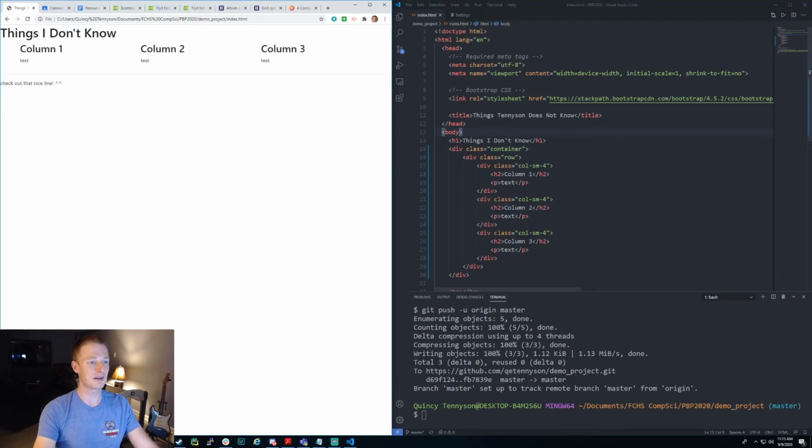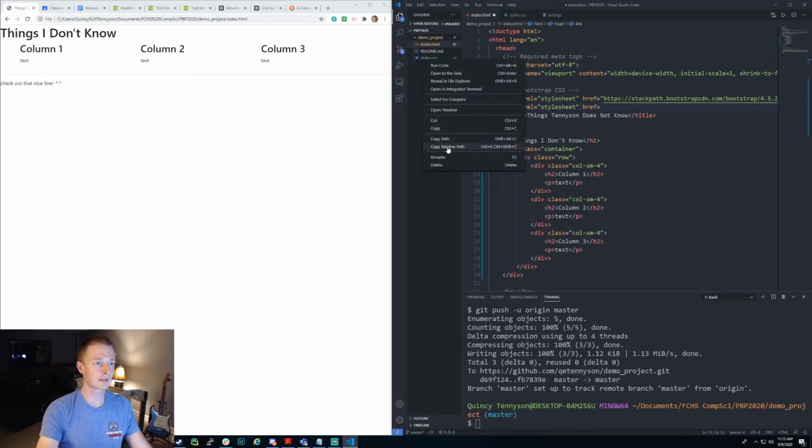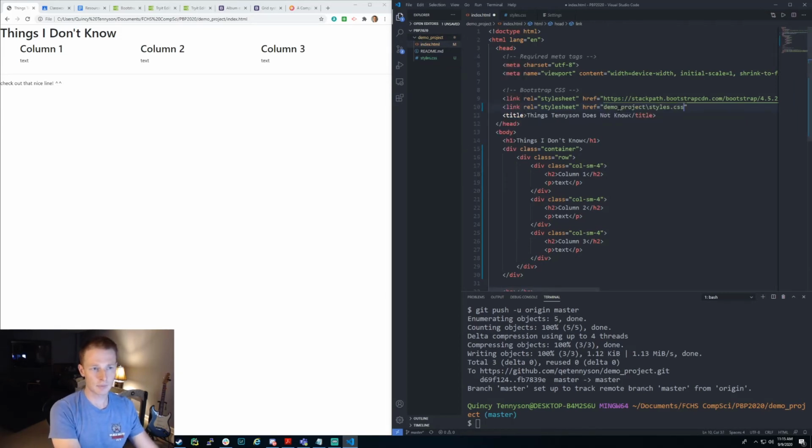Cool. Now, this is really tight and close together, so maybe I will add some kind of style action. I'm going to go ahead and create an external style sheet, which is something that you should start to get used to. Styles.css. And I think I need to do that after the Bootstrap.